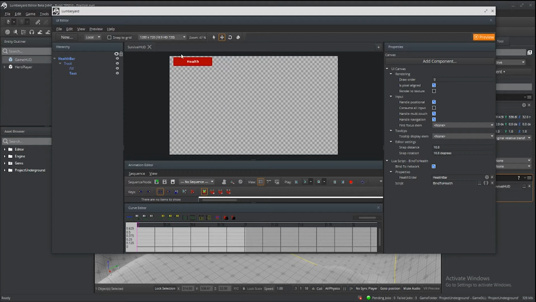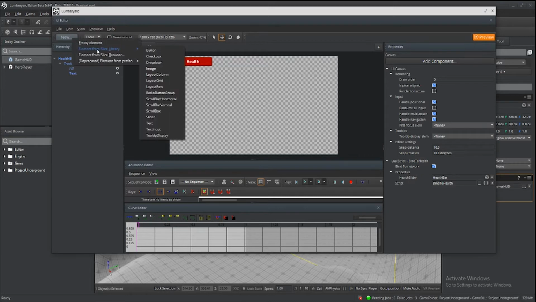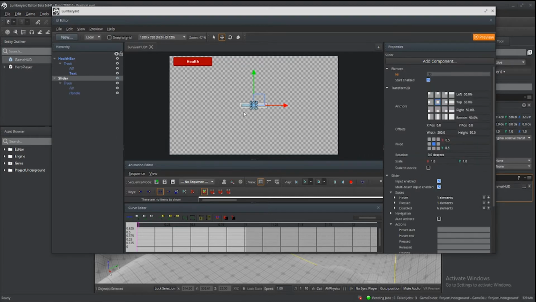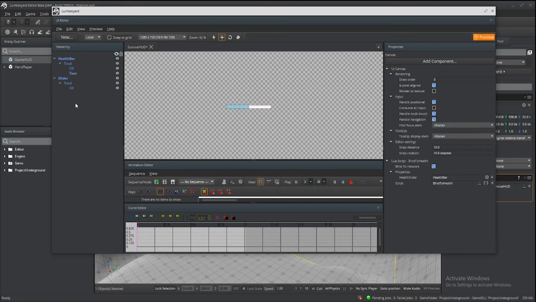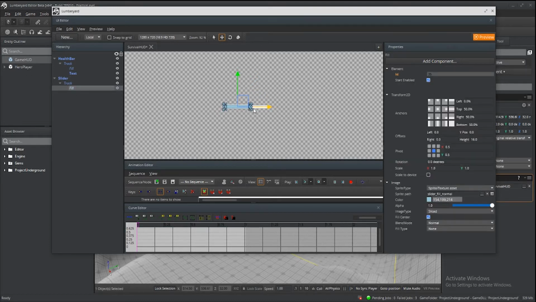Alright, and you see here that I have a slider for my health bar. To recreate that, if you go to New, Element from Slice Library, go to Slider, you see something very similar here. What we want to do is take the handle and delete that, take the fill, stretch that out so that it matches the track, and then we're going to highlight the track along with the fill and change the height to something like 60.